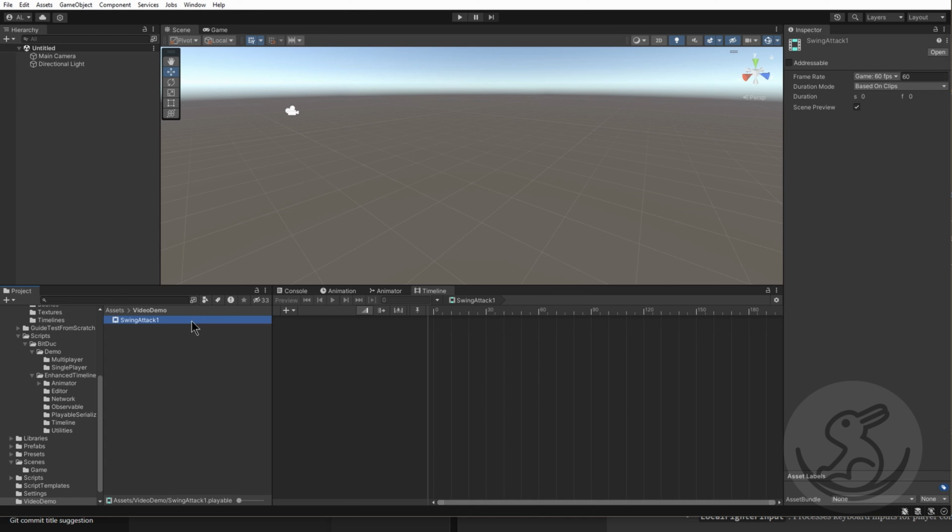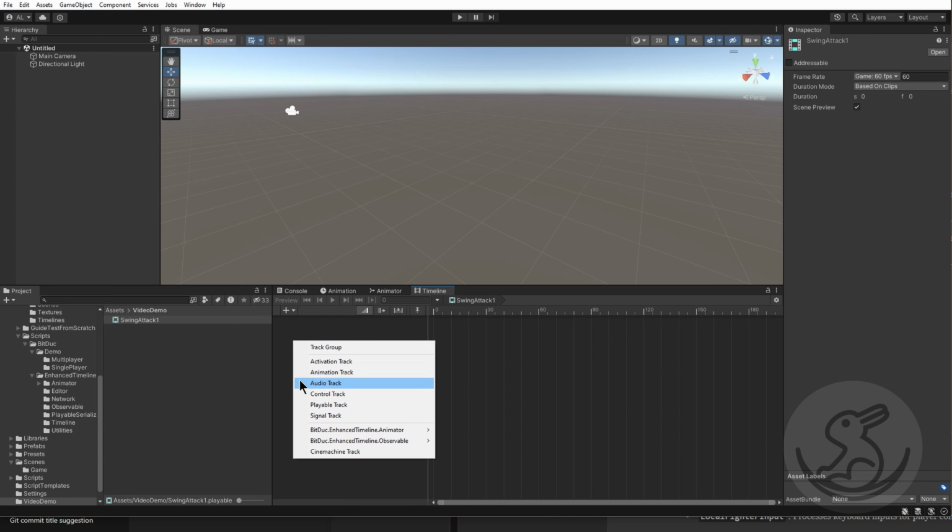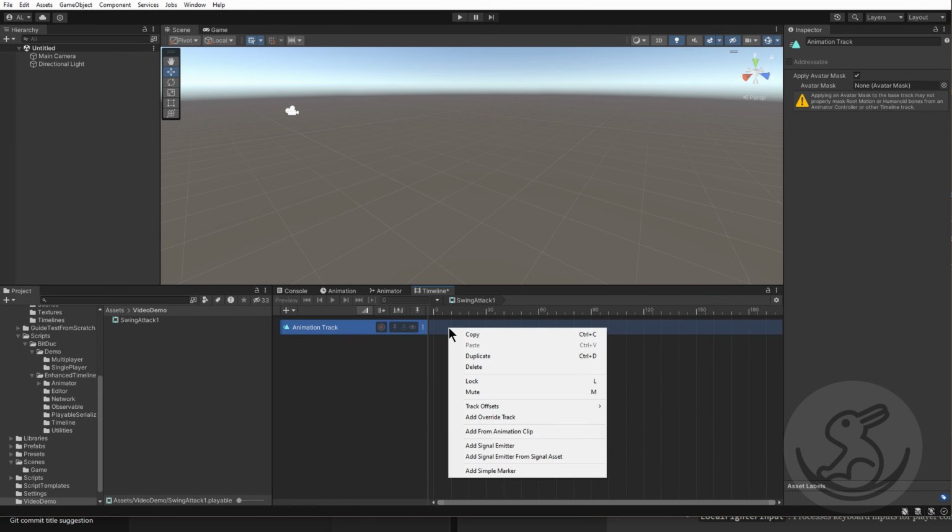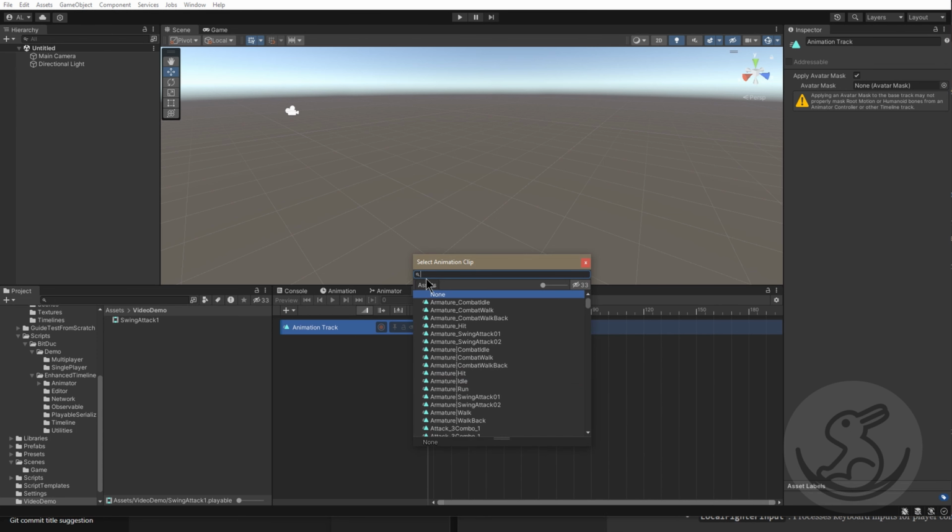Once the timeline is opened, we'll be needing a new track. In the Timeline panel, right-click on the left column and select Animation Track. Inside, right-click and select Add from Animation Clip. And for this example, we'll select the one named Armature Swing Attack 01.